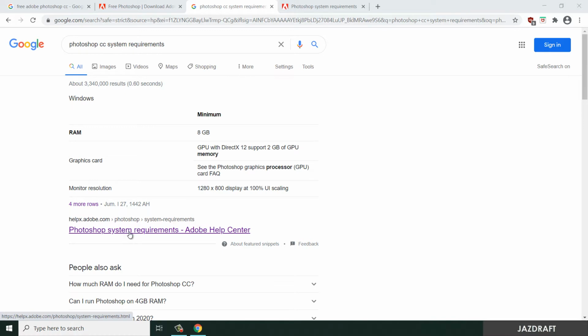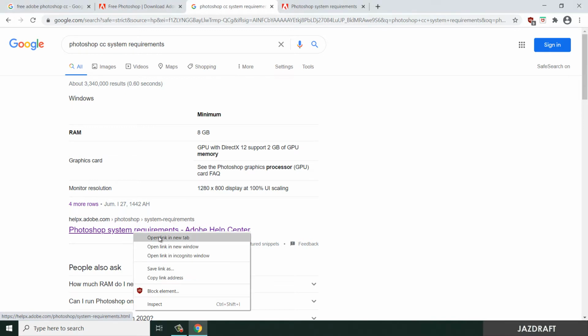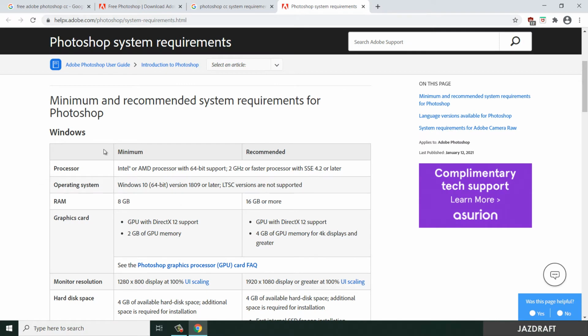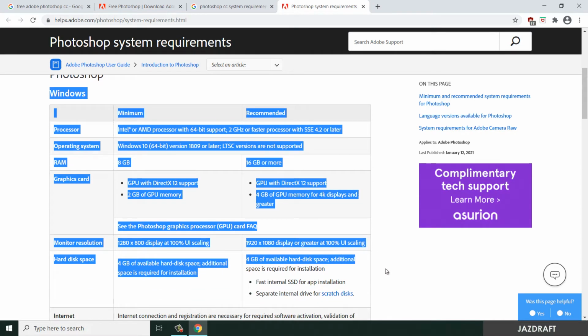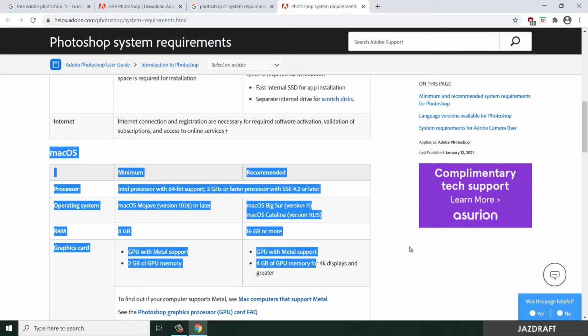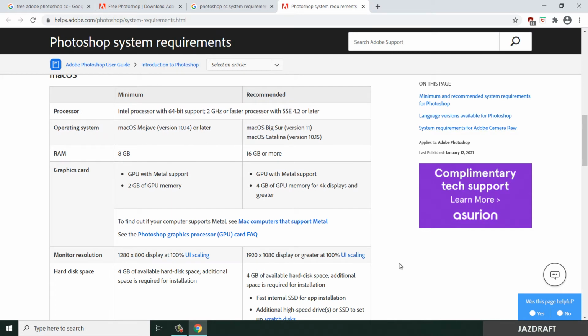Or you can click the first link here, right click and open in a new tab, and it will direct you to this link, which shows the minimum recommended system requirements for Photoshop. These are the requirements for the Windows computer, and below are for the Mac users, Mac computers.